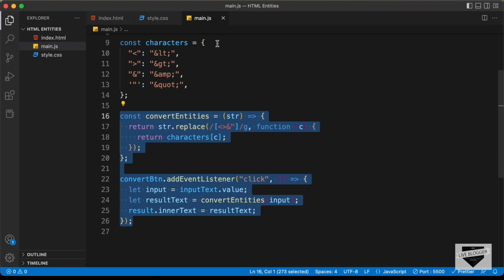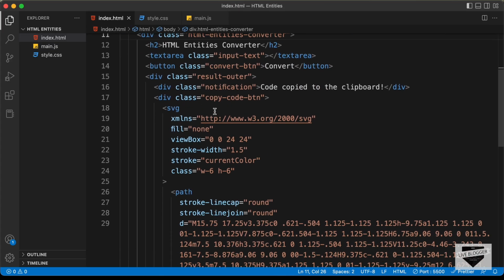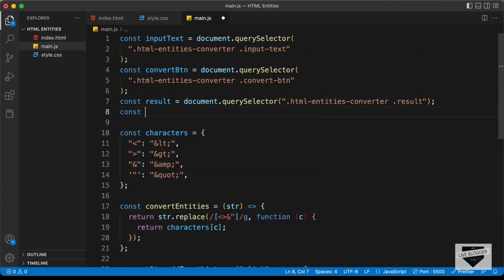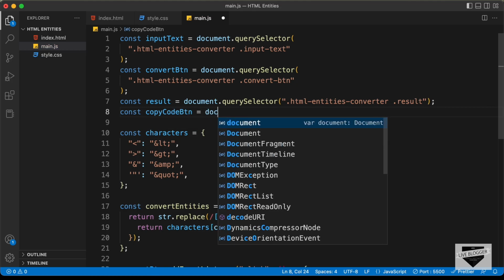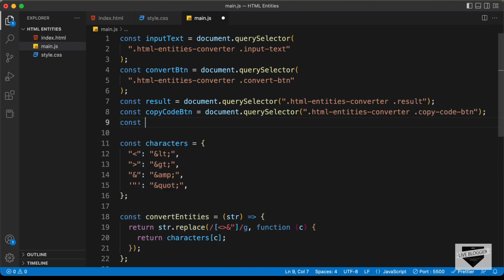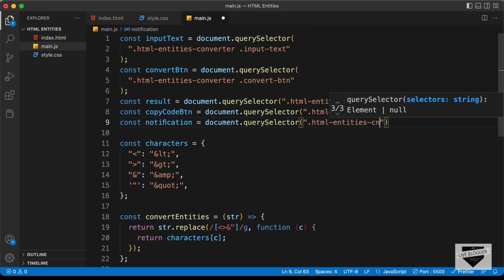Let's go back to our HTML, and here we can see for the copy code button, we have this division with the class of copy code button, and we also have to display the notification. So here we can see we have this division with the class of notification. So we have to reference these two elements, notification and copy code btn. So here let's type const copyCodeBtn equals document.querySelector HTML entities converter copy code btn, and const notification equals document.querySelector HTML entities converter notification.